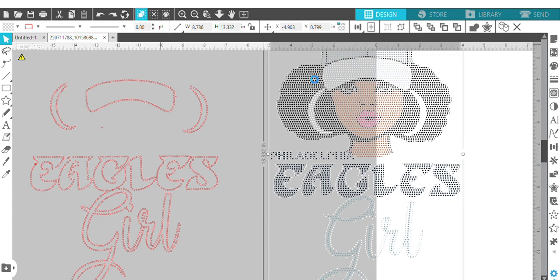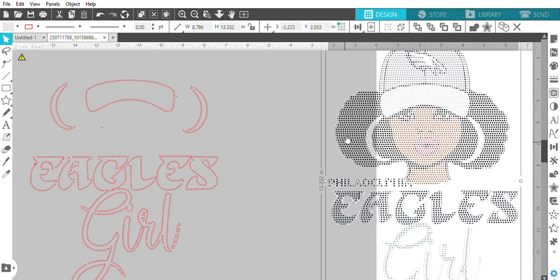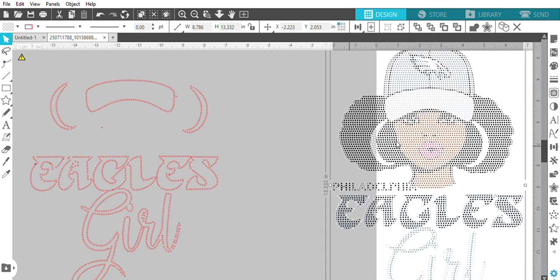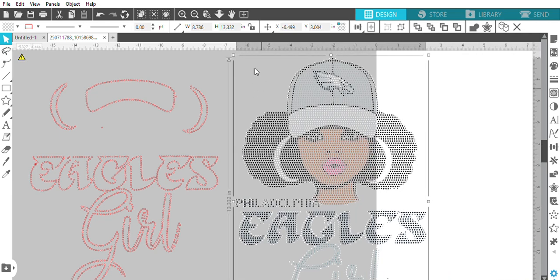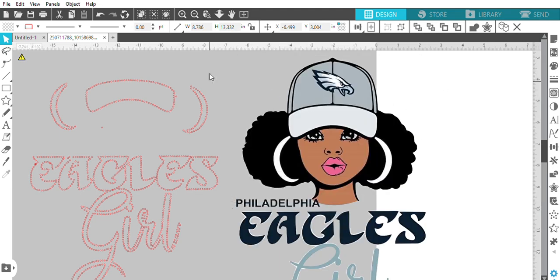Why is it glitching? I don't know why it's not doing right. Let me just go to panels. See, can I just go to rhinestones and see, can I just do like nothing? Yeah, that'll work. Okay, so this little circle here means you go back normal.